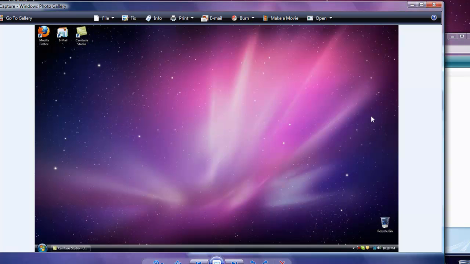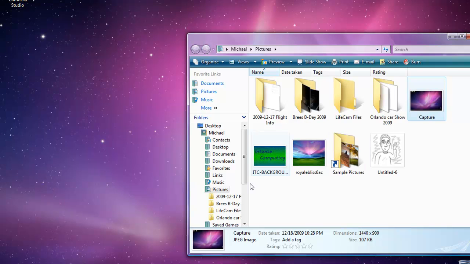So guys, that's how you take a picture of your screen using Vista and possibly Windows 7. Again, I'm not too sure.